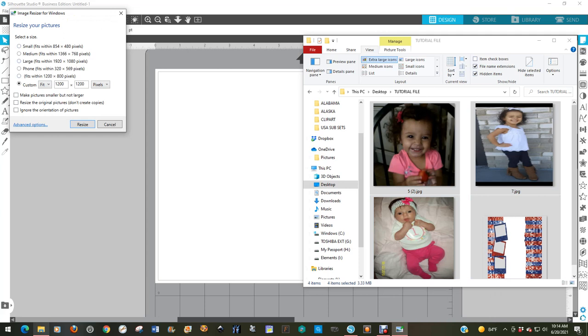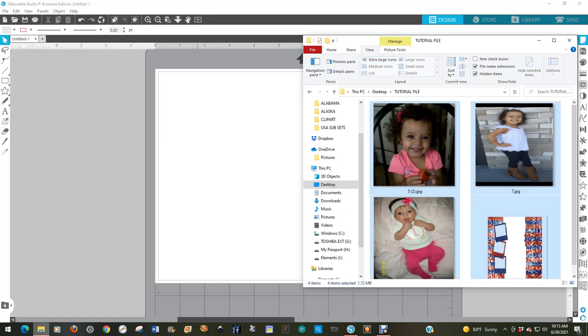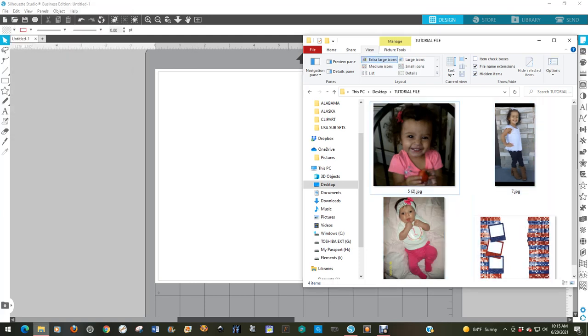I also resize all of the graphics and backgrounds I get anytime I purchase something from anyone because I'm not willing to save a 5,000 by 5,000 pixel image. It takes up more space on my hard drive. So I always go to Custom, and then I choose Fit, and I make my size 1200 by 1200, and then I resize the original pictures. I'm not going to create copies. So I resize, and it has just resized all of these photos for me.